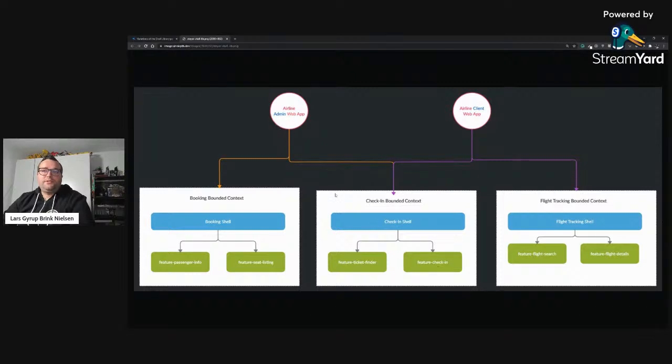But the admin web app does not have the flight tracking domain. There's no orange line dependency graph here from the admin web app to this domain, or the entry point to the domain, which is this shell library, the flight tracking shell. But the client web app has the flight tracking domain. These two features, the flight search feature and the flight details feature. It also has this check-in domain.